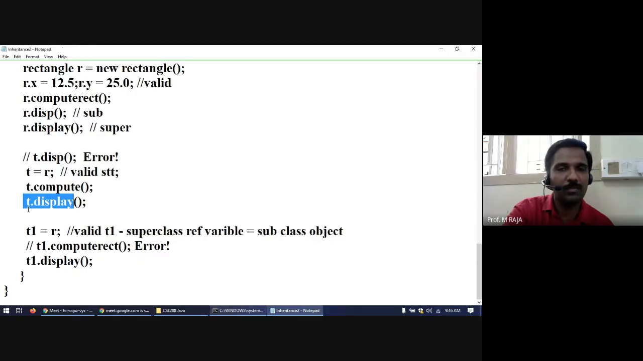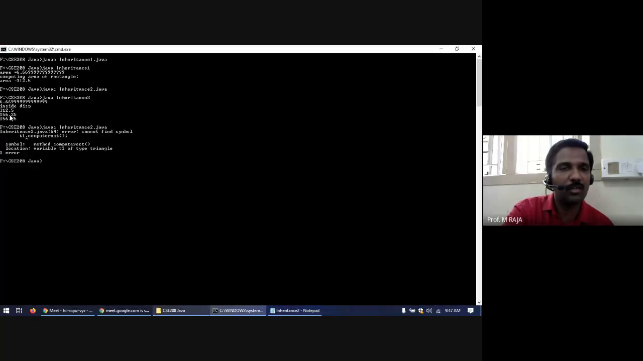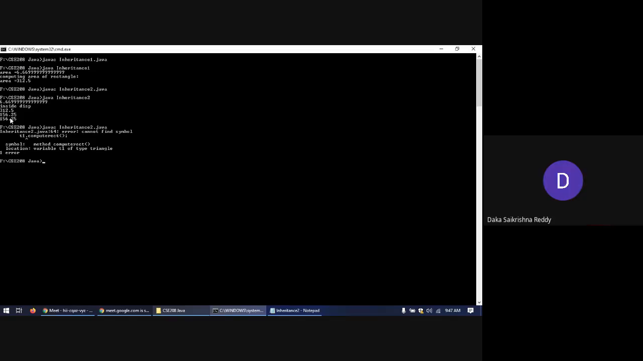156.25, 156.25, same, because here T is pointing to a rectangle class object, and here T1 is also pointing to a rectangle class object. So both are printing the same results. That's what I say: T dot display, T1 dot display, the last two lines of output.